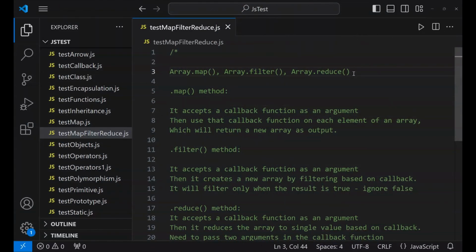Hey, hello everyone. Let's look at a few useful array methods in JavaScript: Array.map, Array.filter, and Array.reduce. Let's see what the Array.map method will do.